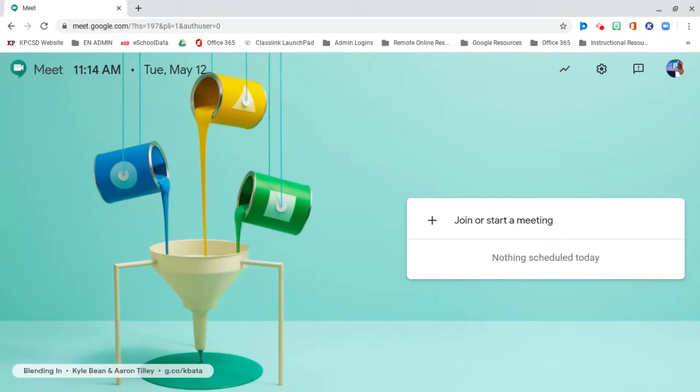Once you get to Google Meet, you will have the option to join or start a meeting. If you were to schedule a meeting in advance, you would see that option show up here, where you could click on to that meeting and launch it.